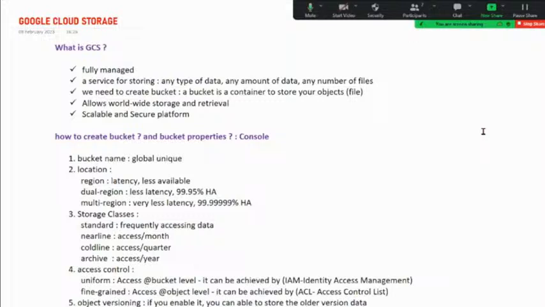And what kind of tool is it, guys? If you ask me, Google Cloud Storage is a service for storing any type of data, any number of files we can store here. And how does Google Cloud Storage operate? Google Cloud Storage operates via buckets and objects. What is a bucket, guys? A bucket is nothing but a container to store your objects. And what is an object, guys? An object is nothing but a file. It allows worldwide storage and retrieval. It is a scalable and secured platform. So this is all about the introduction to Google Cloud Storage.